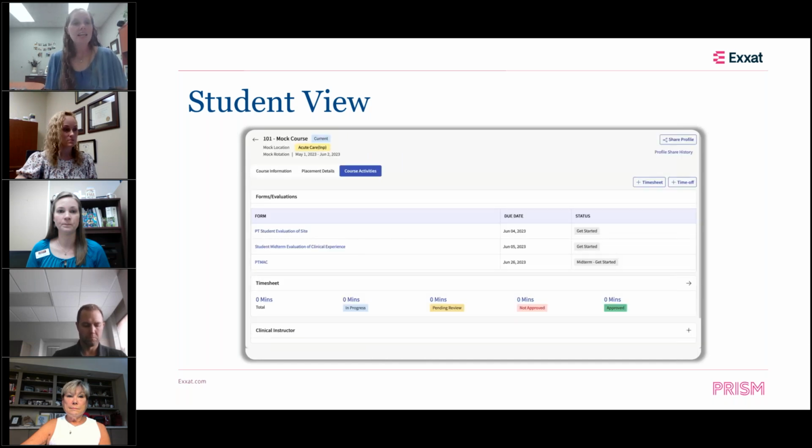Once they complete that, they come to a section where they will actually send their part of the PT MACS through Exxat to their CI. So when they do, they'll say submit, and they'll type in their CI's email. This link goes to their PT MACS only, it doesn't access the student's files or anything else. It's only their PT MACS that goes to their CI.